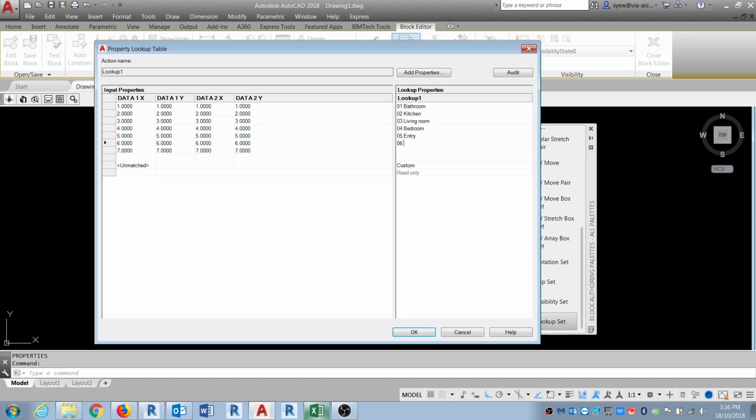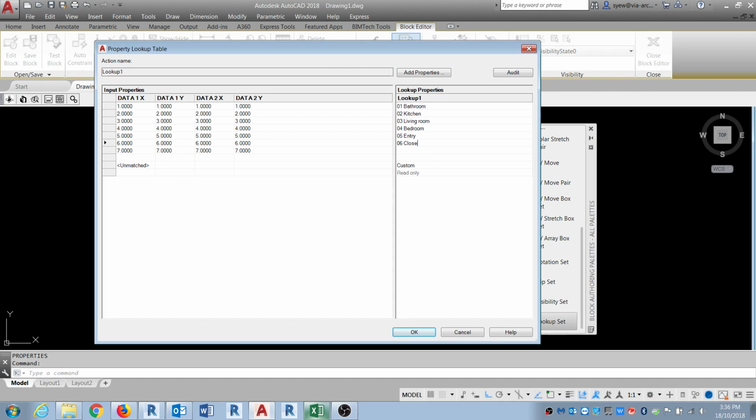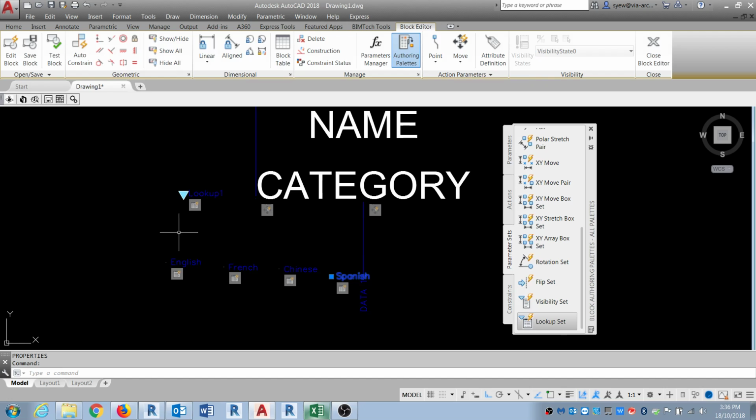Six. Oops. Closet. Finally, number 7 is study room. Okay, so this is the main controller that controls basically what's going to happen.